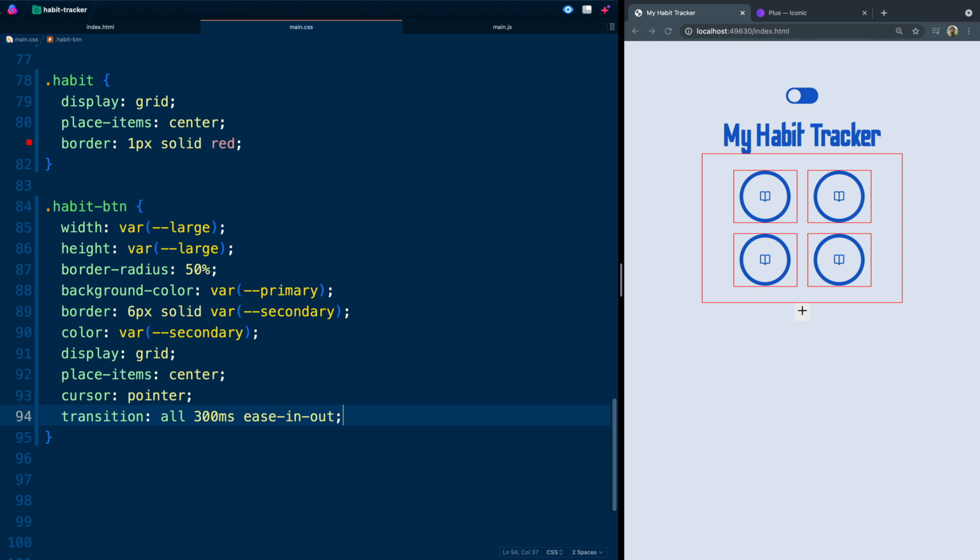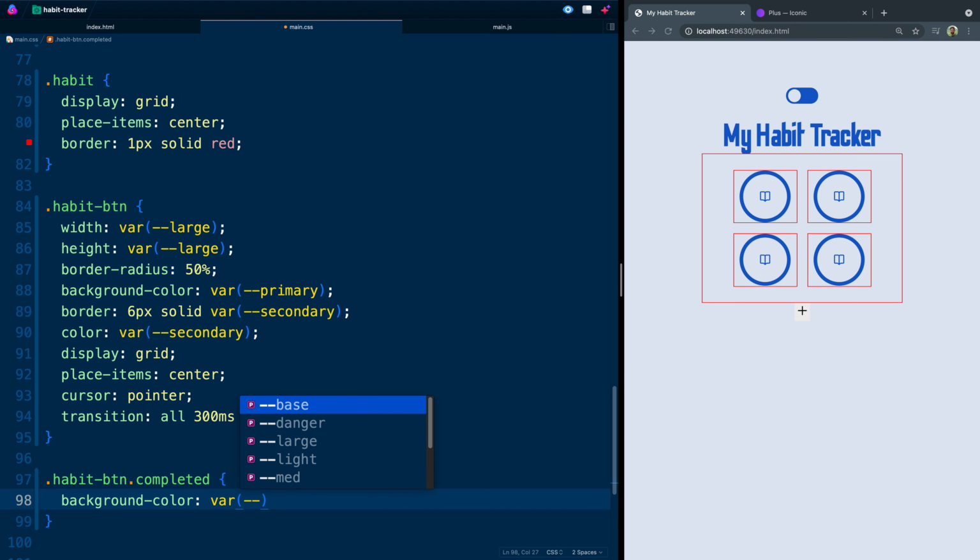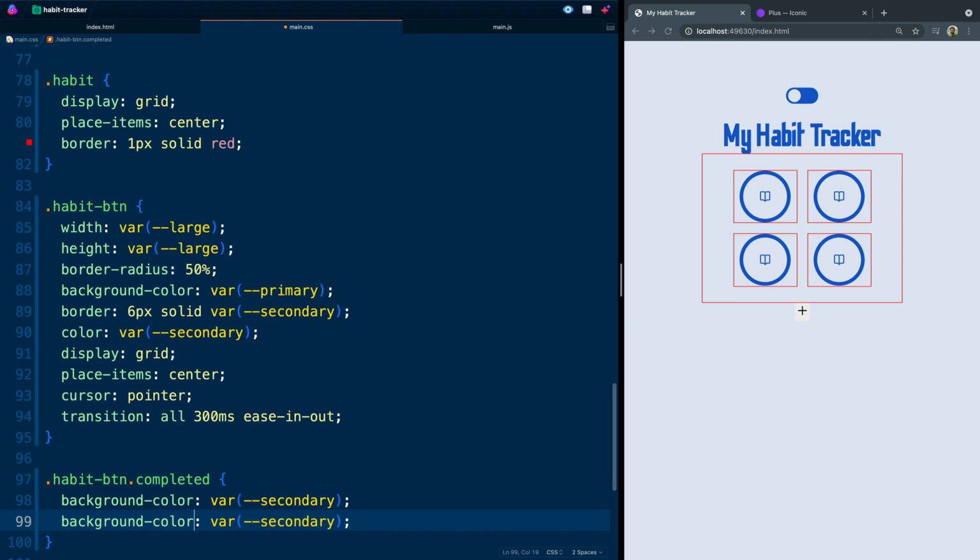Now there's a few things we want to do. When we come in here and trigger this completed class, we want it to switch between this light background and a dark background. And we're going to do that with a class called completed. So let's come in here to habit button.completed. That means both of those classes must be applied. When they're both applied, what we want to do is change the background color to our var of secondary. And we want to change the color of the text to our var of primary.